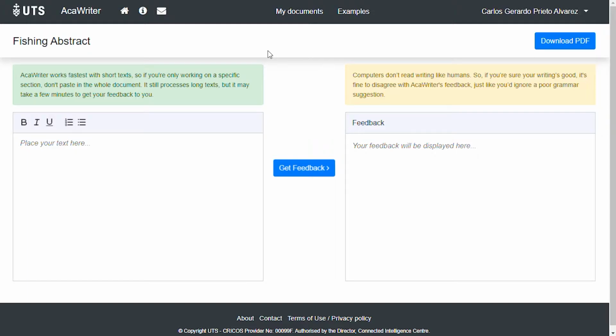AcaWriter is a tool that provides instant feedback on your academic writing pieces. Here, I'll show you how to use the tool to get feedback on a research abstract. There are 3 simple steps to start using AcaWriter to improve your writing skills.